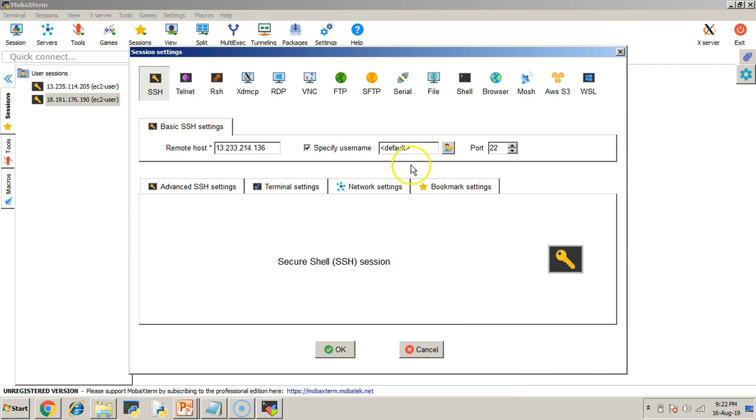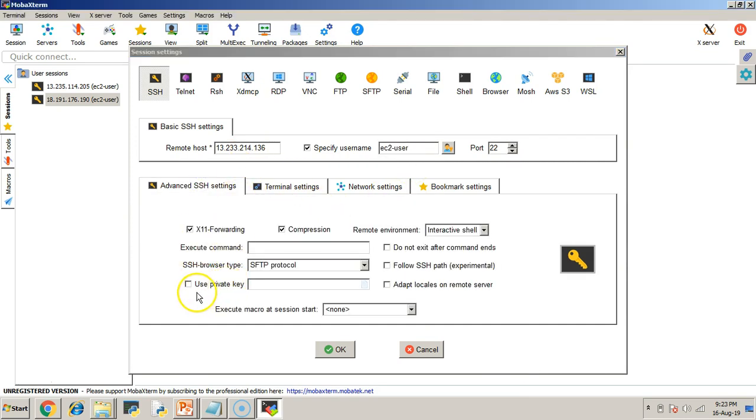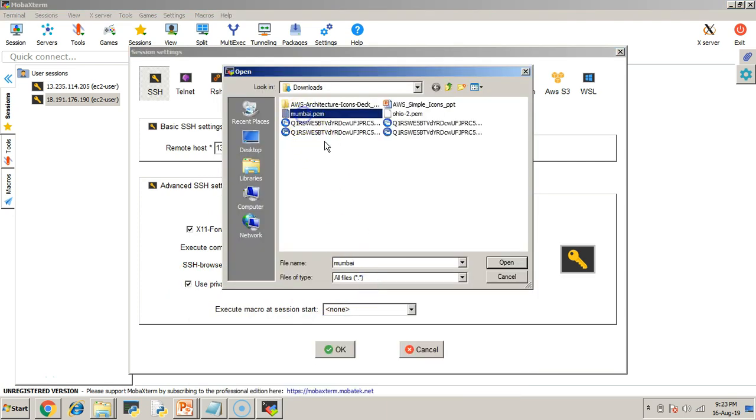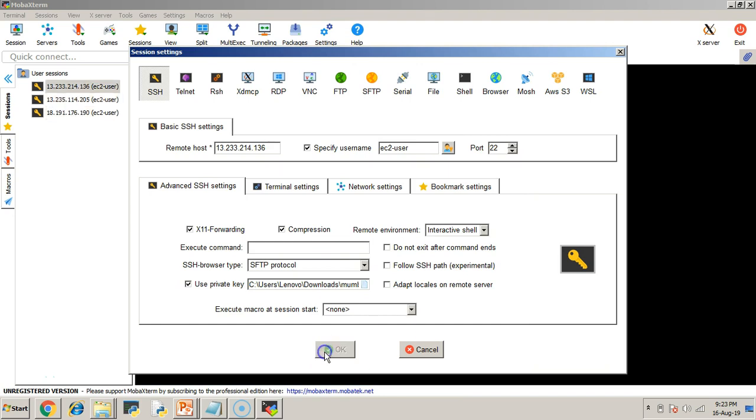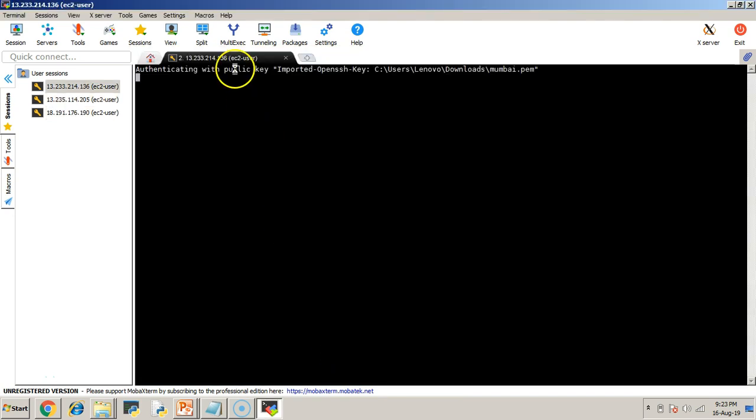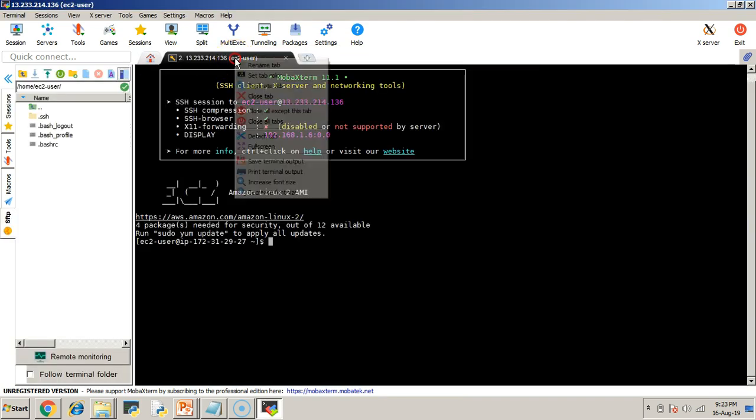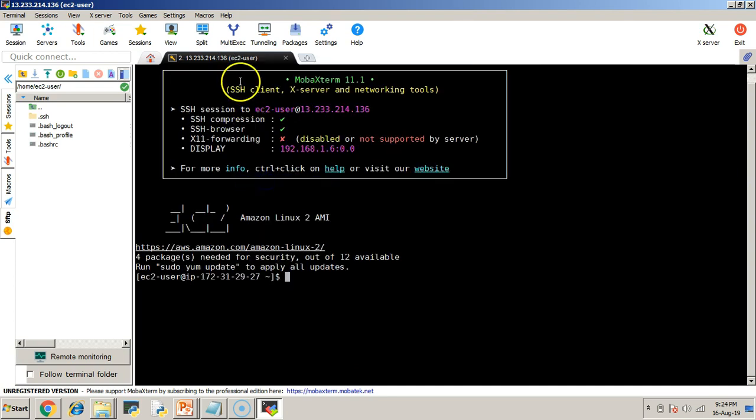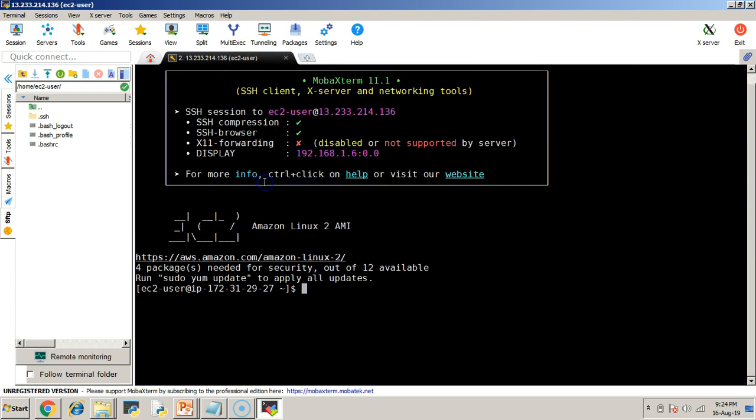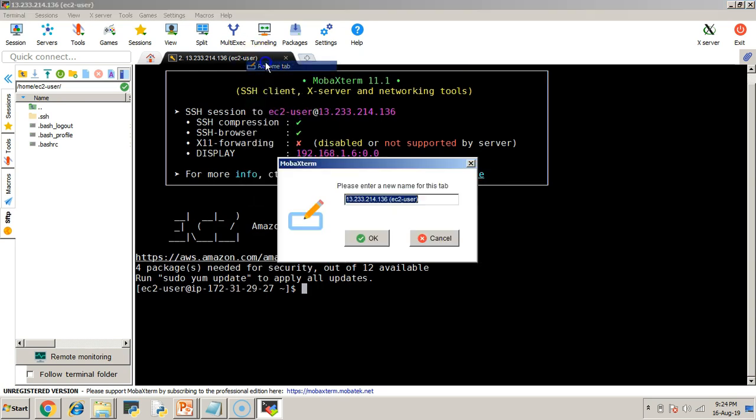Just include the username. Go to advanced SSH settings, include your private key. So in our case, Mumbai.pem is the key for my EC2 machine. That's it. I just connected to my EC2 machine. For easy identification, just rename your tab. I am saying first machine.